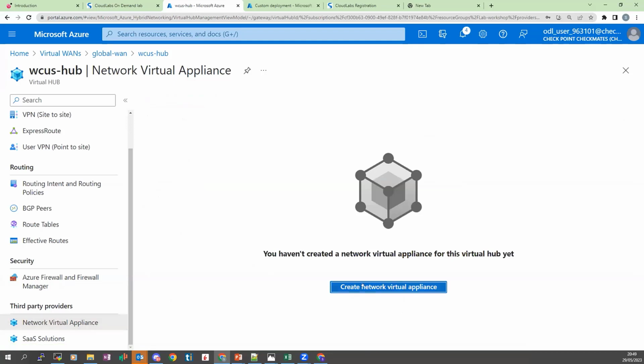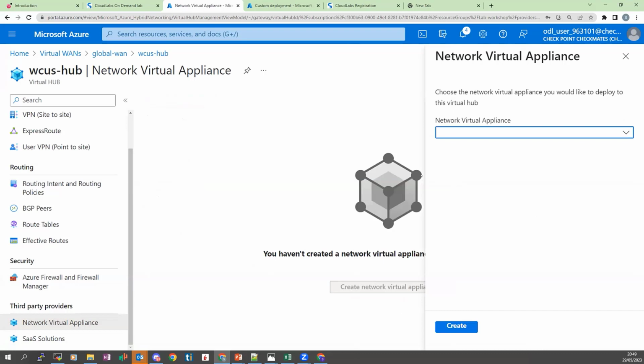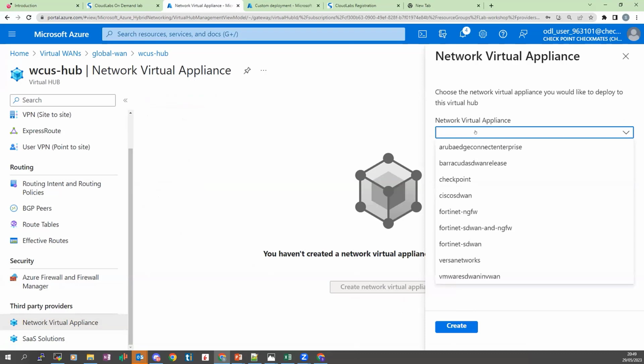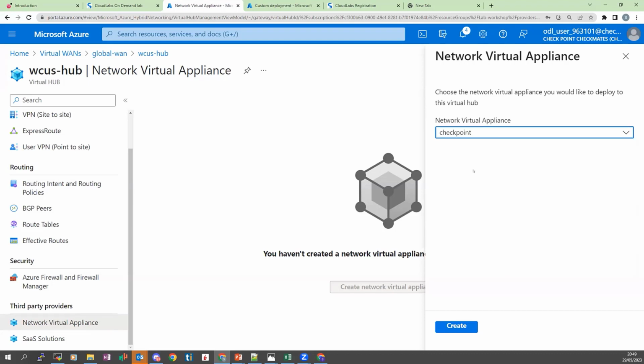And click Create Network Virtual Appliance. And here you're going to see all the third-party virtual appliances that are supported. They support right now SD-WAN appliances and security appliances, like the Checkpoint solution. Most of them over here right now are SD-WAN appliances. Select Checkpoint. Basically, once you click Create, you will be redirected to the solution on the marketplace.